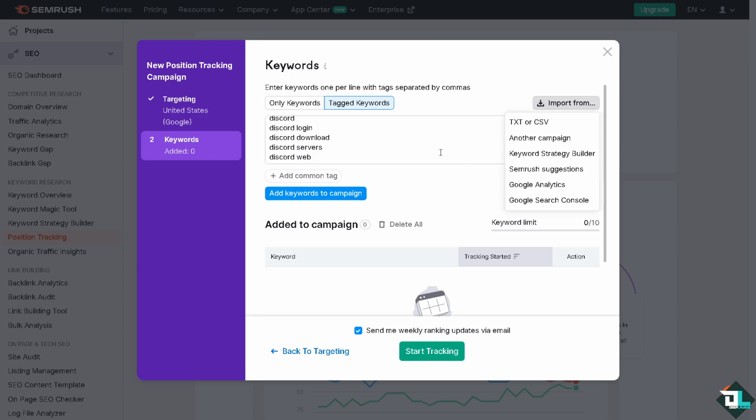If you have a list of keywords that you wanted to target or you want to track the rankings, all right, you can upload a text or CSV, another campaign. Keyword strategy builder, we have a separate video for that because all the tools here are correlated, because the idea is you wanted to increase the ranking of your website or your domain using these keywords. All right, so if you're interested, you might want to check our tutorial about keyword strategy builder and how it can help build traffic to your domain or website.